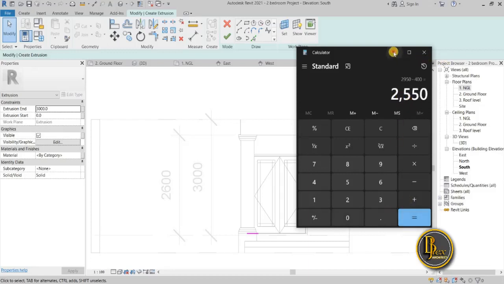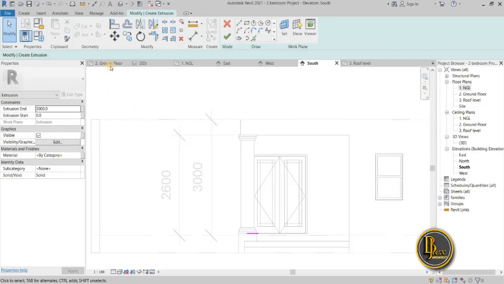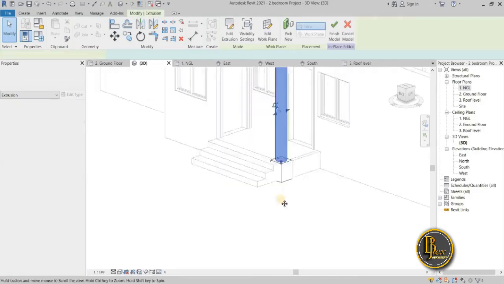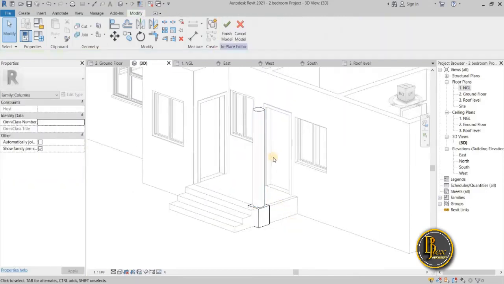If you don't understand what's just going on, just leave a comment so I'll explain better for you. So let's change the extrusion end to 2550. Now it will go up by 2550. I think this is perfect.